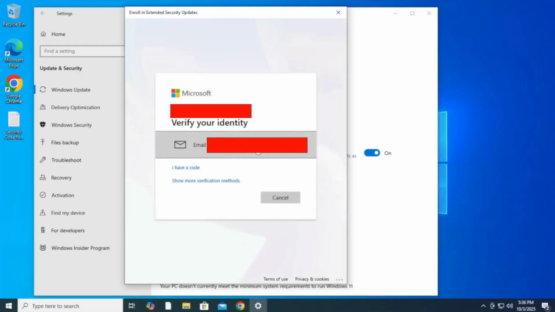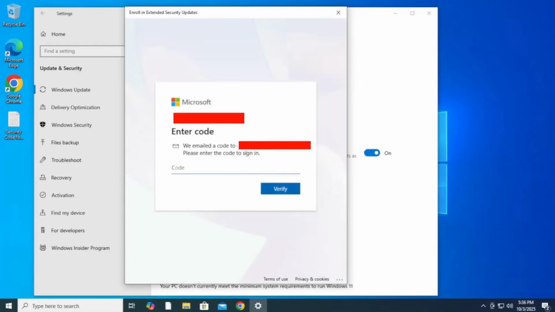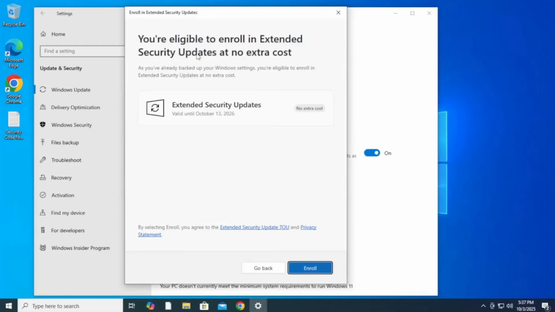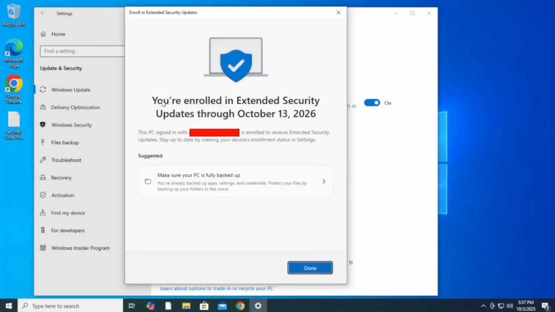You have to verify again. So click on your email address to get that code, and then you enter your code. And click Verify. It says you're eligible to enroll in extended security updates at no extra cost. That's great. So now we can click Enroll. You see it says you're enrolled in extended security updates through October 13th, 2026. And it tells us that this PC signed in with your email address is enrolled to receive extended security updates, and you can stay up to date.